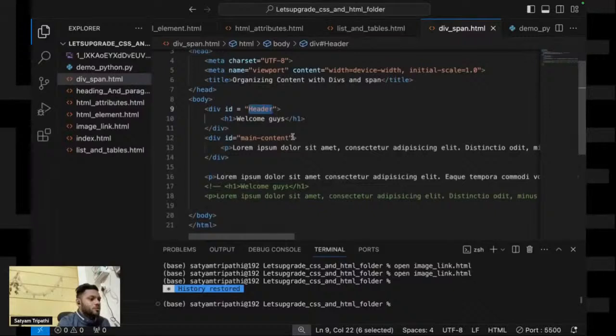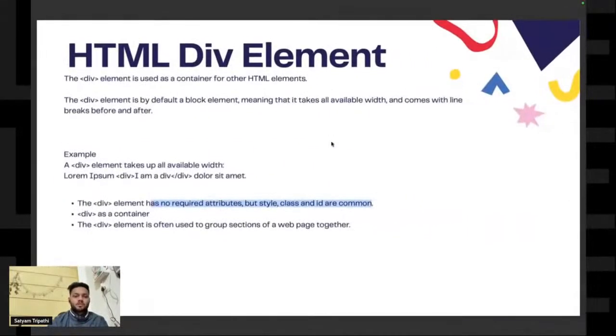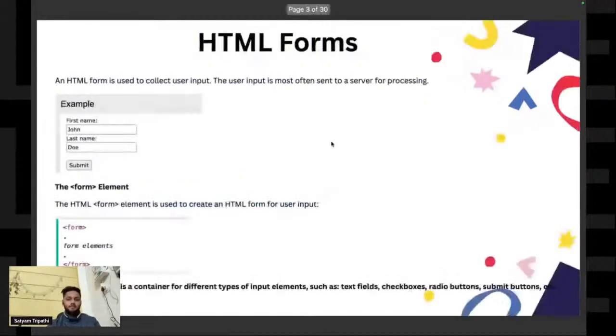Nice. Now let's just move forward. So this was it about the div and span. There is no rocket science in it, and we'll talk about it more. Okay. Now, so this was your div element. Now, we'll be going to talk about HTML forms.